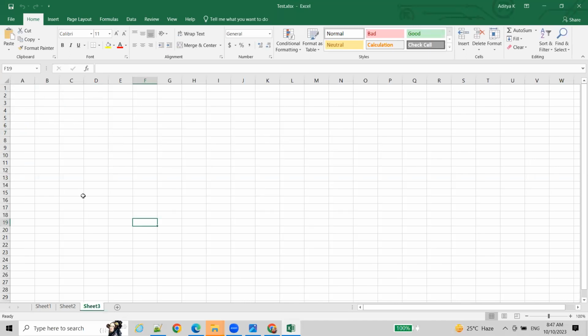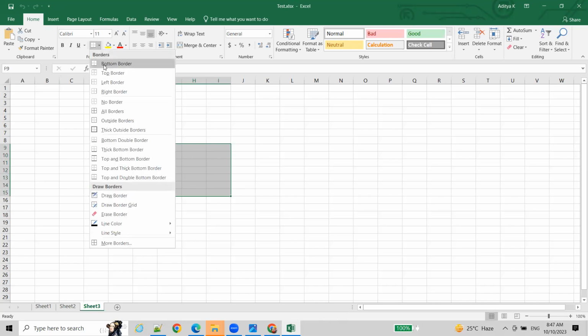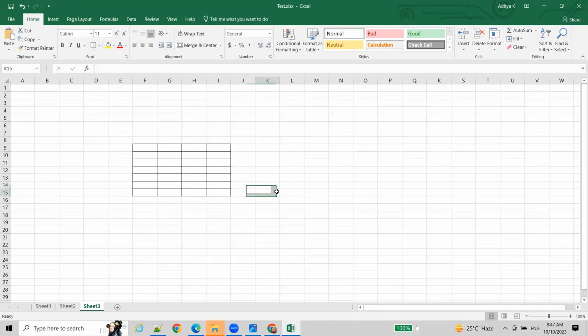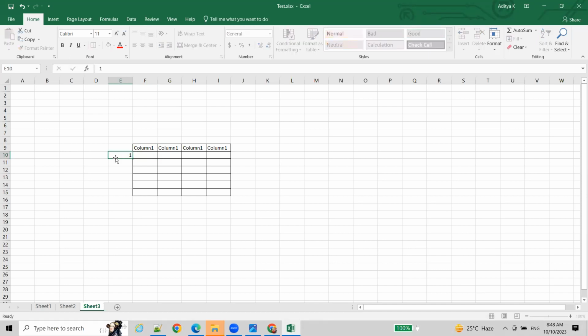Okay, so here you want to create a table with 4 columns and 5 rows, like this. This is column 1. Okay, these are the rows. These are rows like 1, 2, 3, 4, 5.